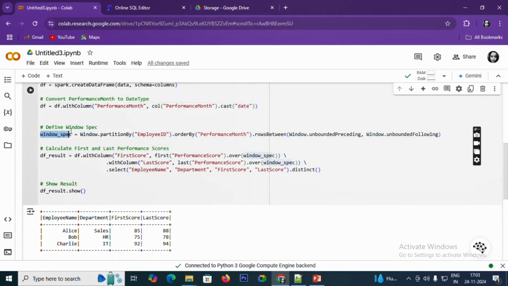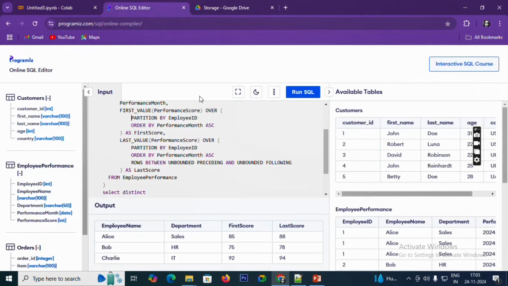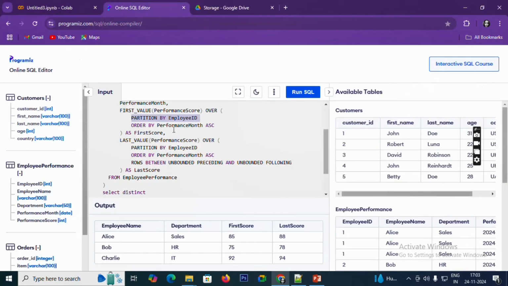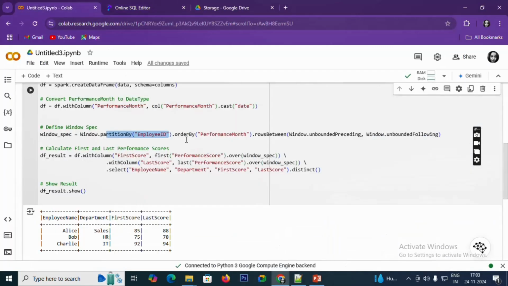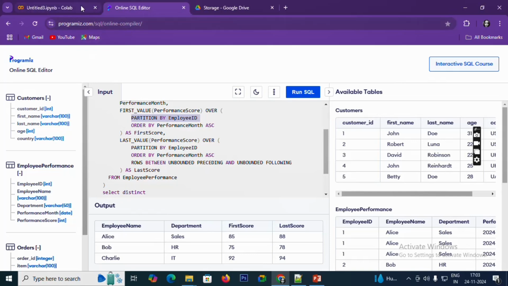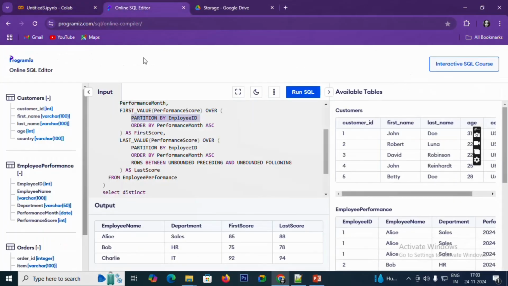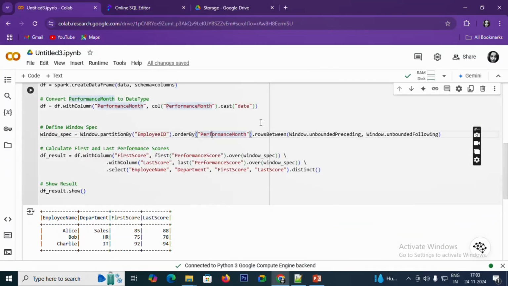Then, as I've said, we need a window specification. So we write that window specification. What was the window specification for us? Partition by employee ID, then order by performance month. It's just a literal conversion of it, only the syntax is different. Not even different, it's just a dot in between, right? And then we have the rows between, where we had rows between unbounded preceding and unbounded following. Same syntax, only that rowsBetween is a function over here, and then Window dot.